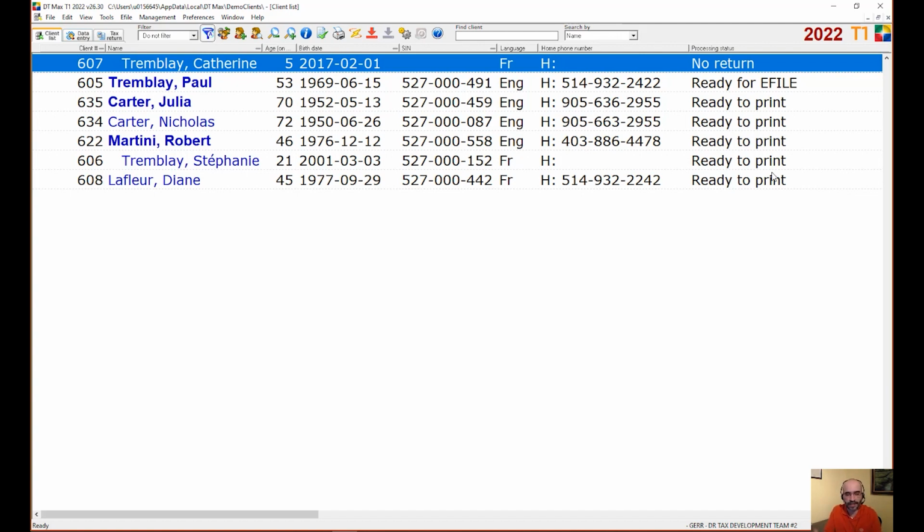And processing status, very simply put, what is it? It's simply the progress of the file. So where are you at with this file? Is the client ready for e-file? Has the client been transmitted and accepted? Does the client have errors in the data entry? So on and so forth.